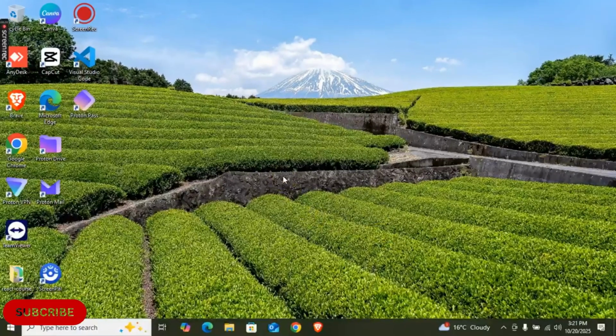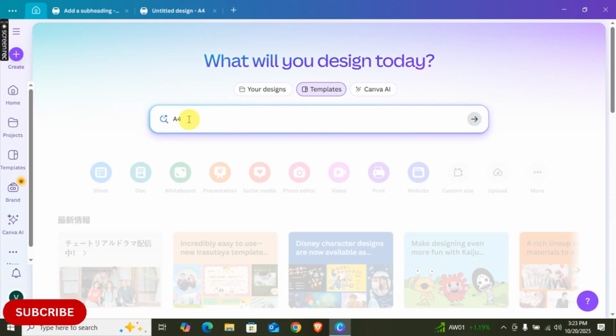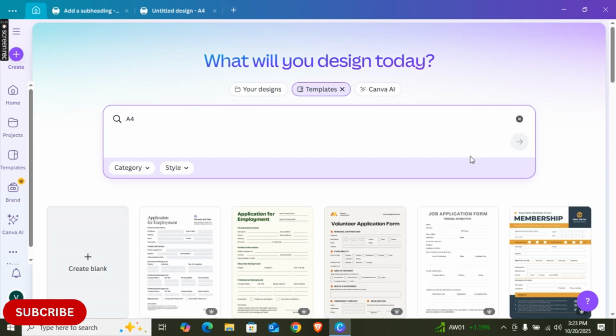Now, on our laptop, we'll go to Canva. On Canva, we're going to search for A4. That's going to be the size of our document, the type of document we want. So now, Canva being as generous as it is, is going to give us all these preview templates that we can go ahead and customize to make it our own.